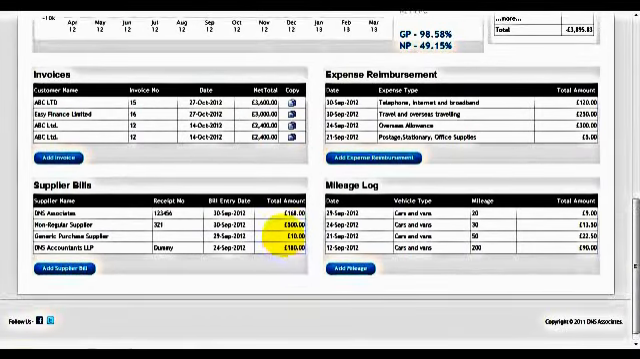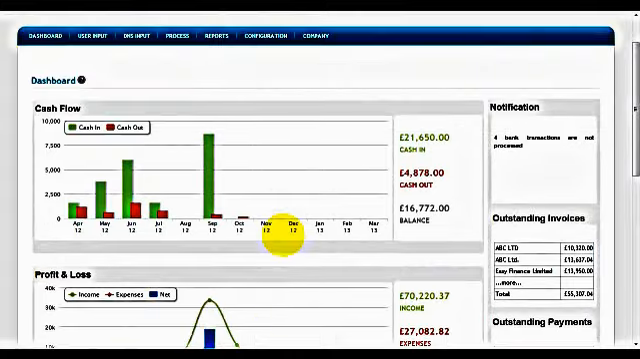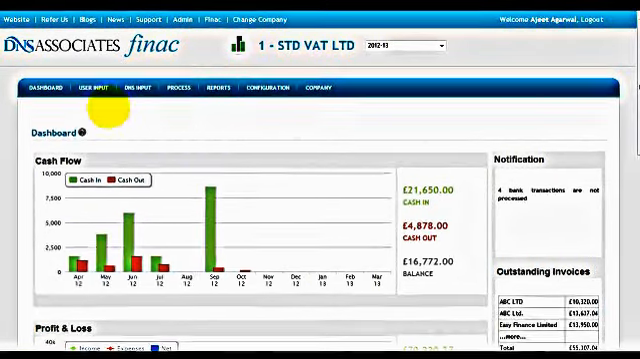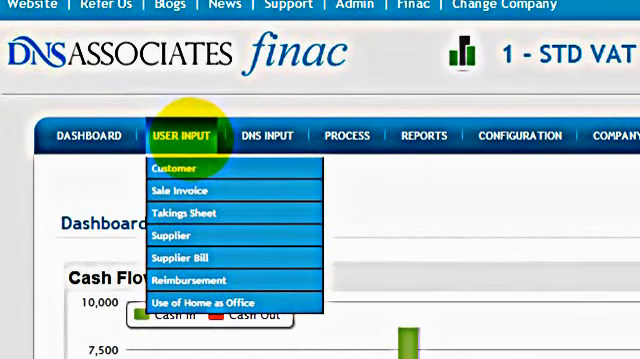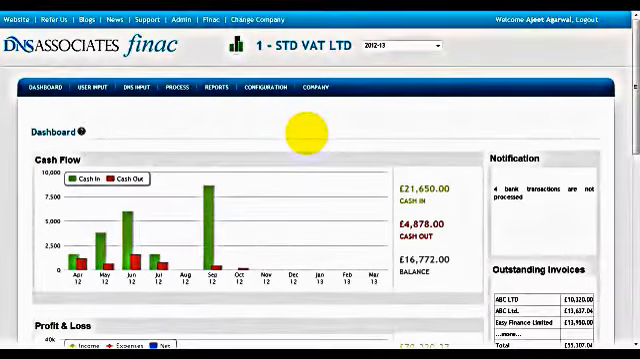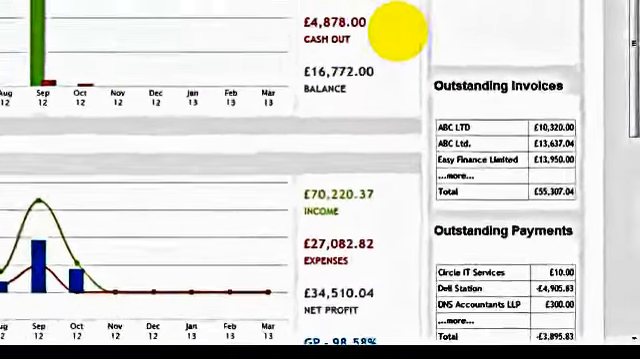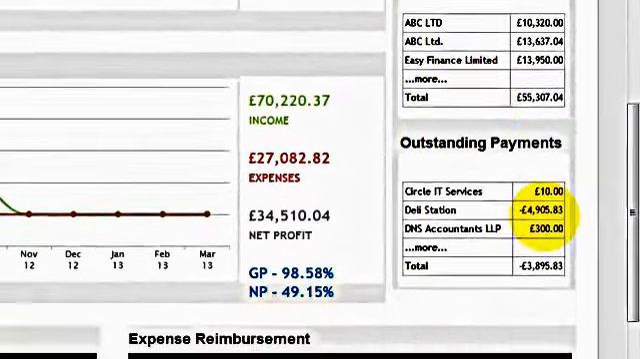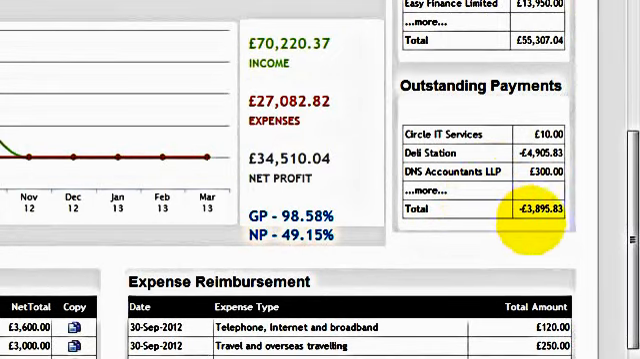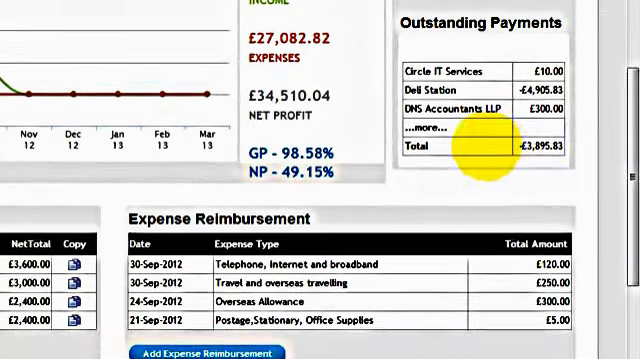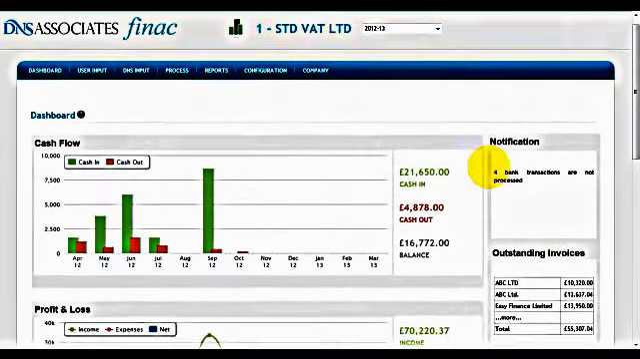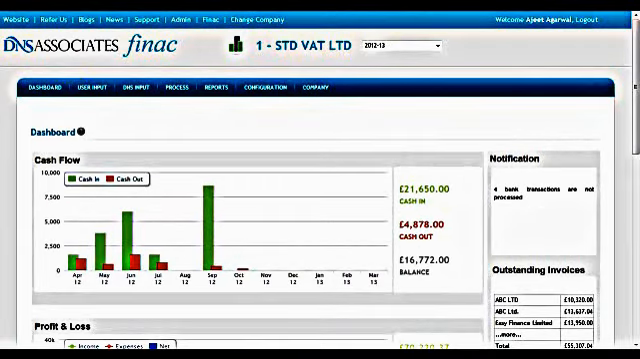In case you wish to enter takings, which is for small business clients, you can use the user input tab, and we are going to cover all this with you shortly through this video. Moreover, you can see a full list of customers who have not paid you yet, and also your payments that are outstanding so far. So all in all, a dashboard that gives you pretty much all the information that you would need about your company.